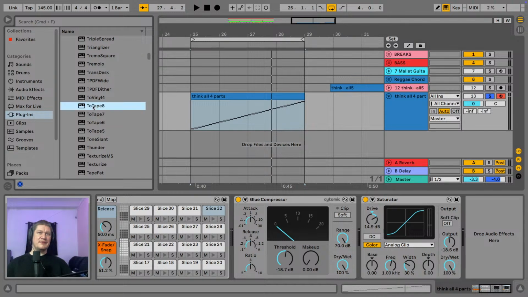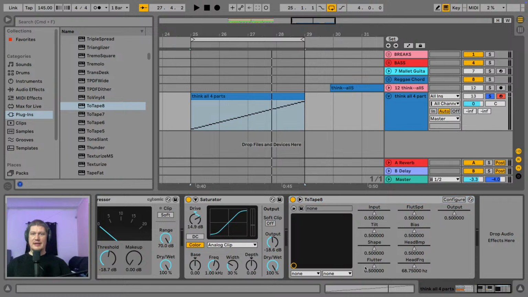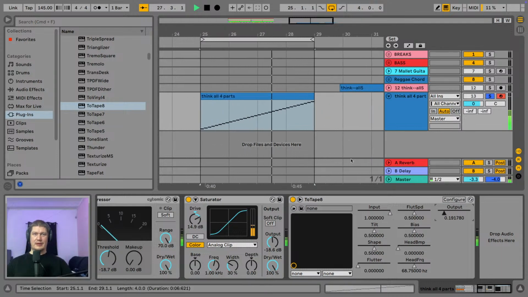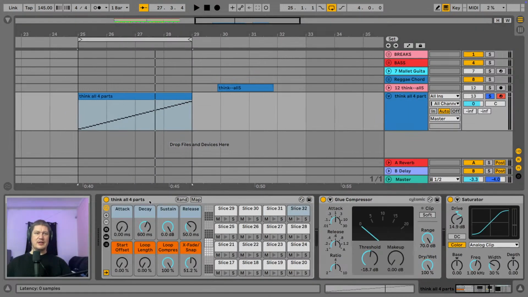Now this is a free tape saturation plugin which I've been adding to my drums recently, and there's a lot of features that it has that emulate tape decks, and some of them I like to turn them off. Others I like to keep, like tilt and bias. I don't touch them, but the main thing is just crank up the input and then put the output accordingly, and it gives you a tape saturated sound.